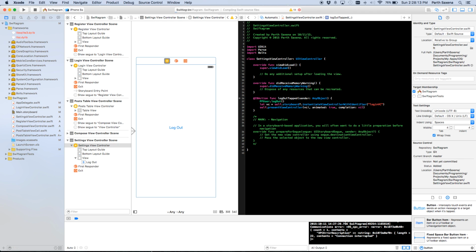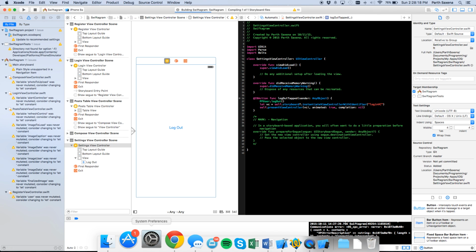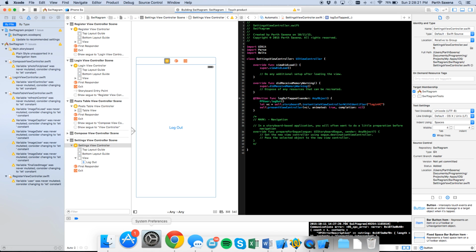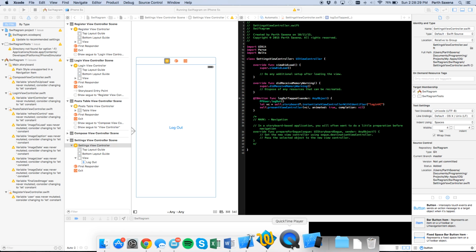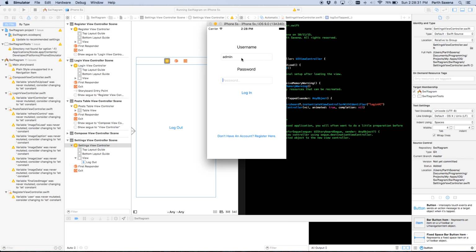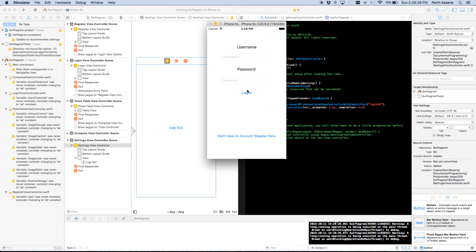So let's run it and see if this works. Okay, let's log in. Go to settings, log out. Yep, there we go. As you can see, it redirected us here. You can't really tell, but it did log us out.